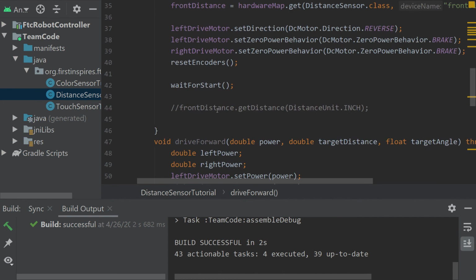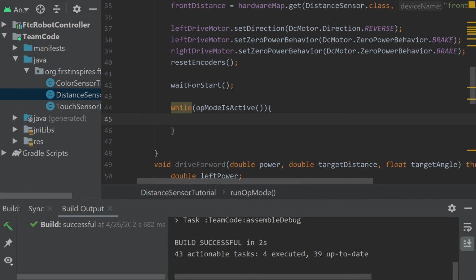Now I mentioned in the Rev Blinken video that you can apply the sensors to this in a TeleOp space. So let's take a look at that now. Let's say we're in TeleOp here, while op mode is active. We're going to be checking, let's say our front distance sensor, like if we're close up on an object that we want to change the color.